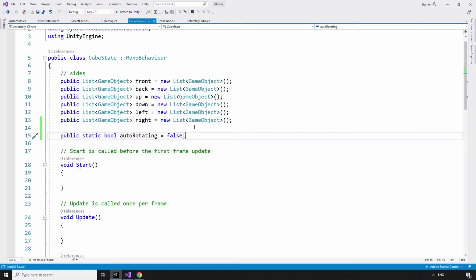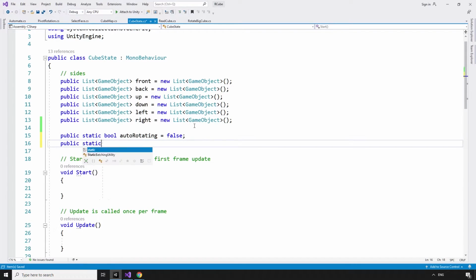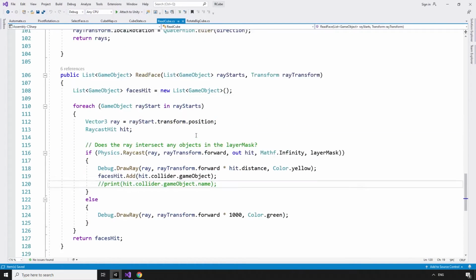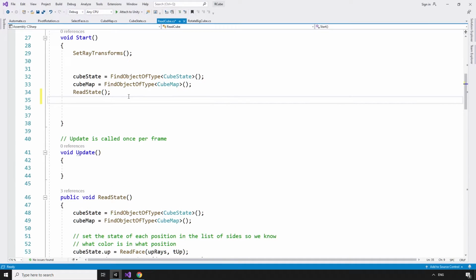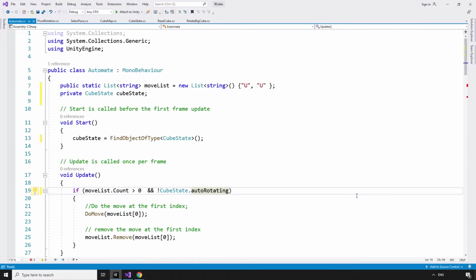Over in the CubeState script, we can create a new public static bool started and set that equal to false. Then, in the readCube script, once the arrays have been created, we can do an initial read of the state of the cube, ReadState. Then we can toggle the started bool to confirm that everything is finished loading. CubeState.started equals true. Next, in the update method of the automate script, we can add the conditional that CubeState.started needs to be true before we do anything else.